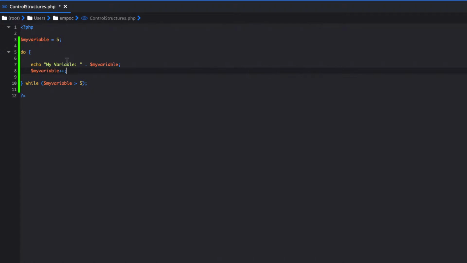Alright, so what happens here is, because the expression evaluation doesn't happen until after the first do, this first do is going to run. So it's going to echo out exactly one time. It's going to echo "my variable" and then attach whatever the value of my variable is. So it's going to print out to the screen "my variable" and then the number 5. Then it's going to increment my variable, and now my variable equals 6.